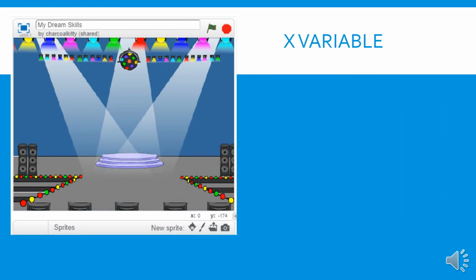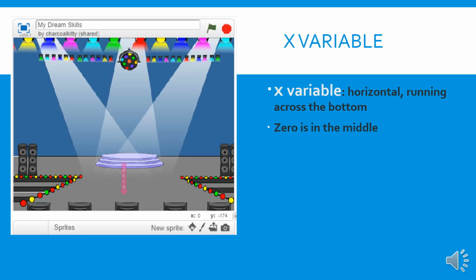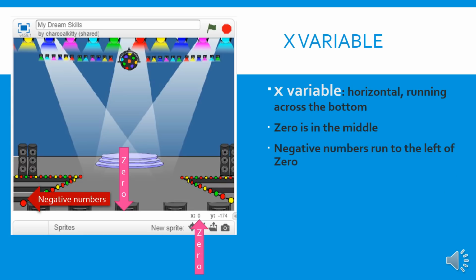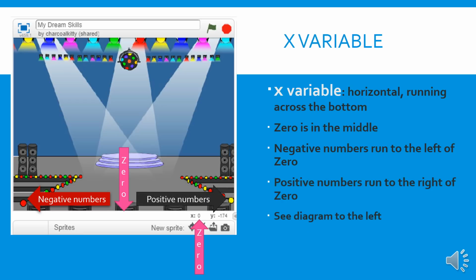For movement, you need to understand the X and Y variable. The X variable in Scratch runs horizontally across the bottom. 0 is in the middle. And if you look at the bottom right corner, you're going to see the X:0. That will show you where the middle point is. Negative numbers run to the left of the 0. Positive numbers run to the right of the 0.